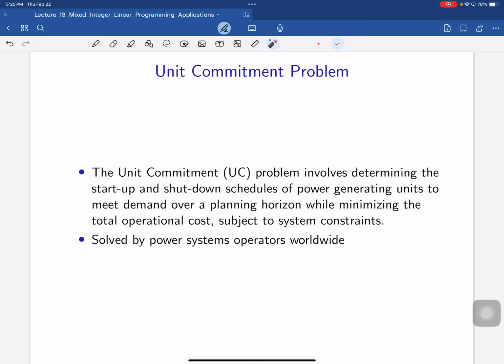So you can imagine there are hundreds or thousands of electricity generators in the whole Midwest, and there are different customers who need electricity. But then how do we decide how much power we produce in a given hour? The answer is we solve an MILP problem in practice. So this is the so-called unit commitment problem.